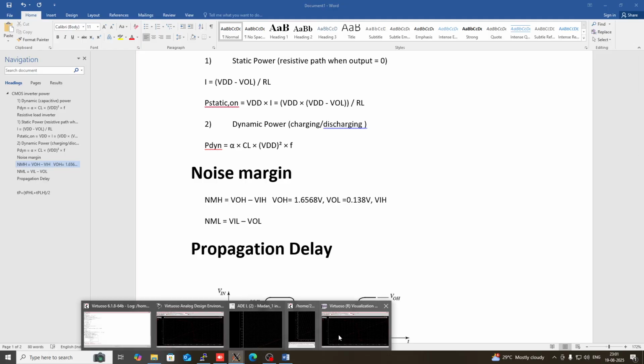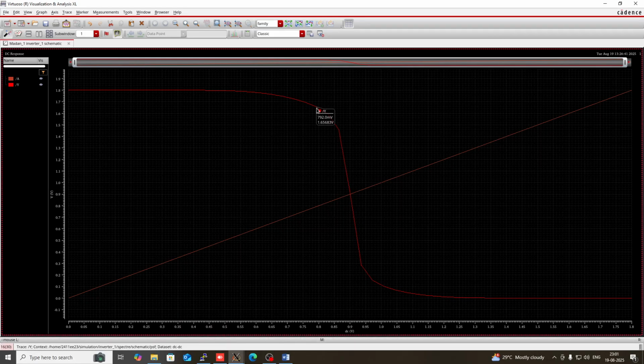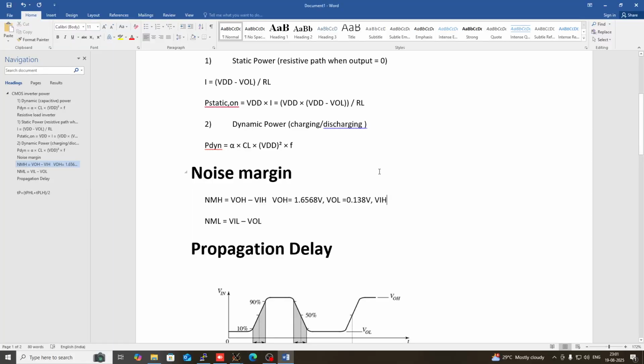Comma VIH. So what will be the VIH? So VIH will be the value when the slope will be -1, and at that time the input voltage is your VIH. It is the maximum input voltage at logic high. So it is, sorry, it is at 792 millivolt. 792 millivolt equal to 0.792 volt. Okay.